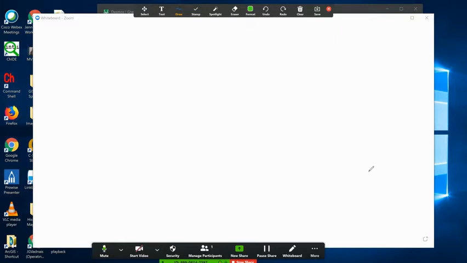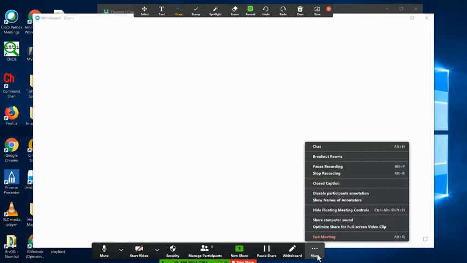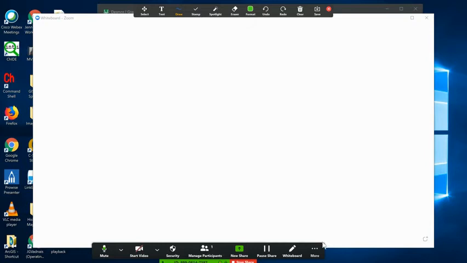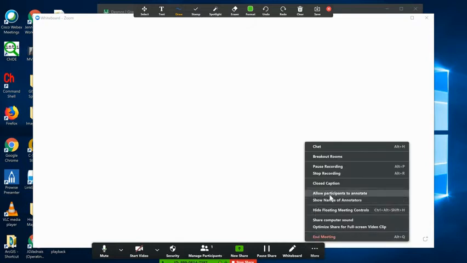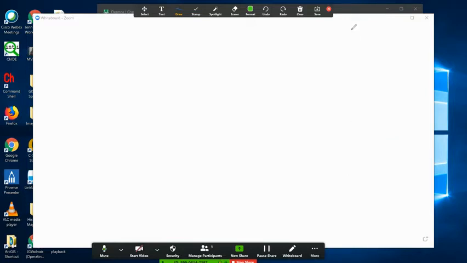Now, before I use any of these drawing tools, I want to make sure that I have toggled off my students' ability to write on my screen. So I go to More, and I can see here, Disable Participants Annotation. Click on that, just double check. Yes, my students do not have the ability to write on my screen. So now we can move forward with the drawing tools.